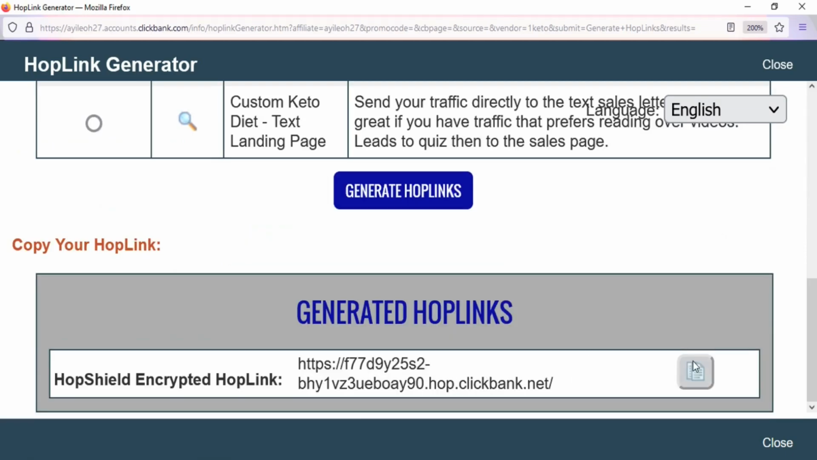Once you generate a hop link like this, you are going to build a landing page that you can use to promote on Pinterest, because Pinterest doesn't accept direct affiliate links. But I've already created a landing page.